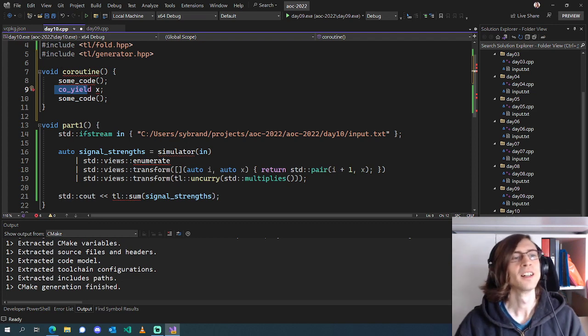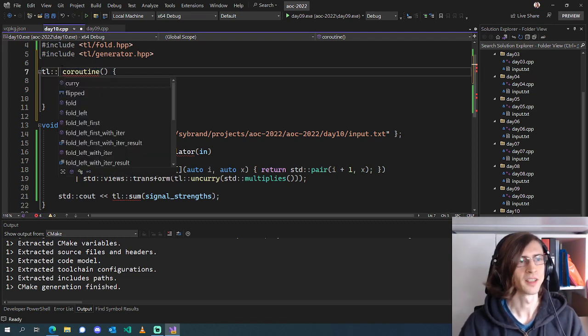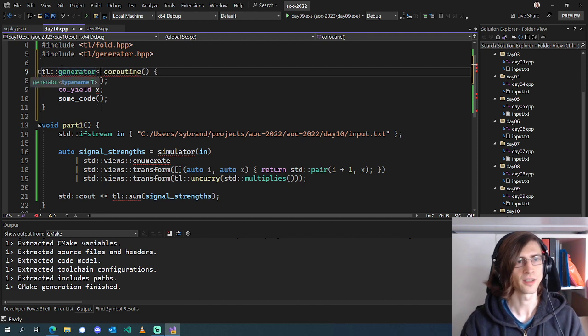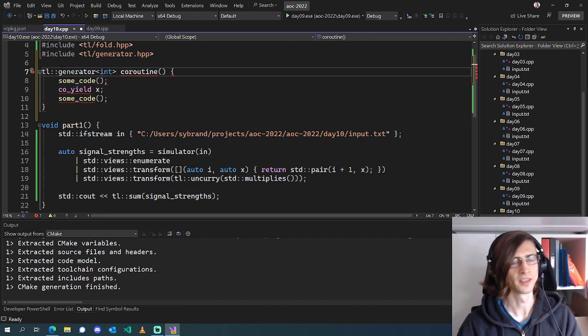Okay. So this is taken by, I say, TL generator, and we're going to generate integers.